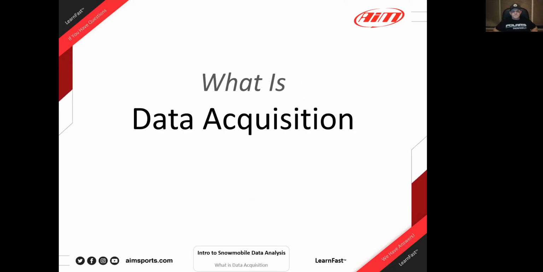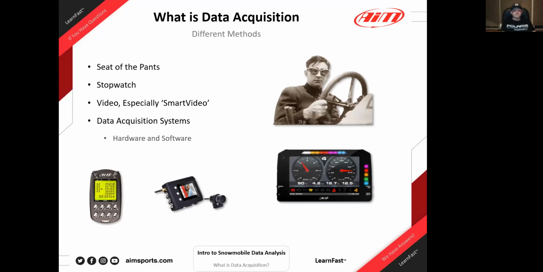What is data acquisition? Let's talk about it in more of a broad sense. I think of data acquisition as having many different methods, and there are a couple of bulleted items there. But seat of the pants is one that is in effect a different method of data acquisition, right? You're going to ask the rider a little bit, and they can give you some feedback, certainly. Now that's a picture of me when I had just gotten started, back in the old days.